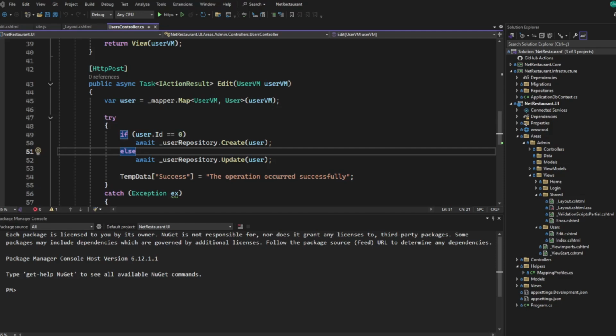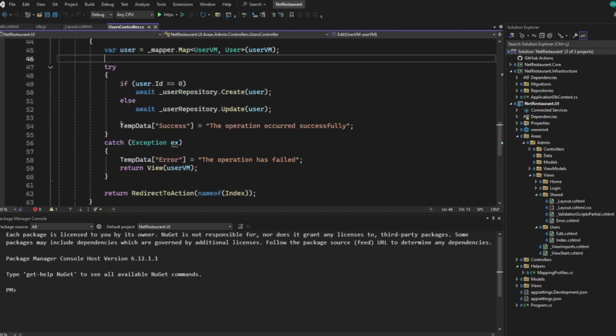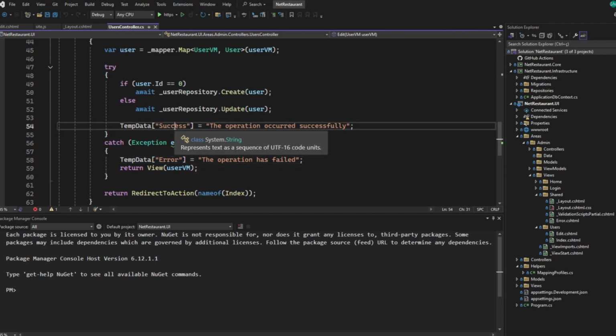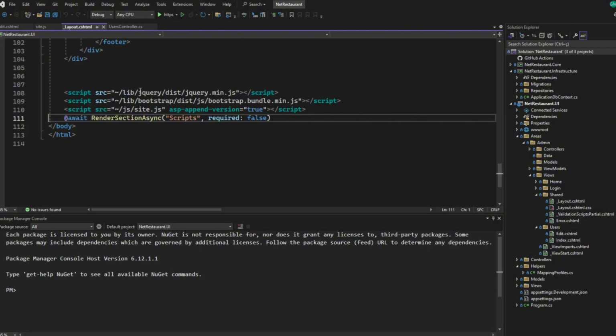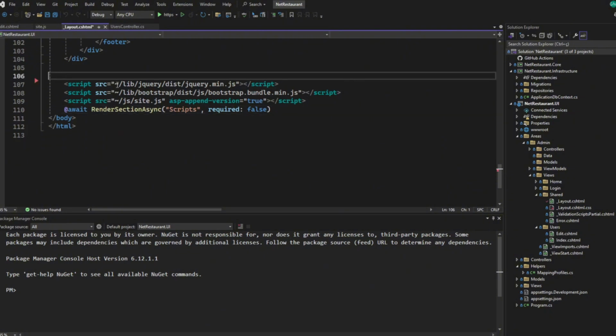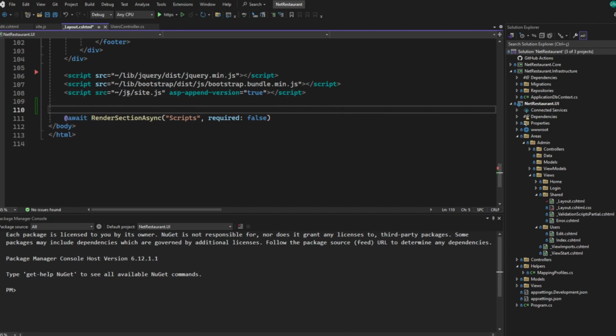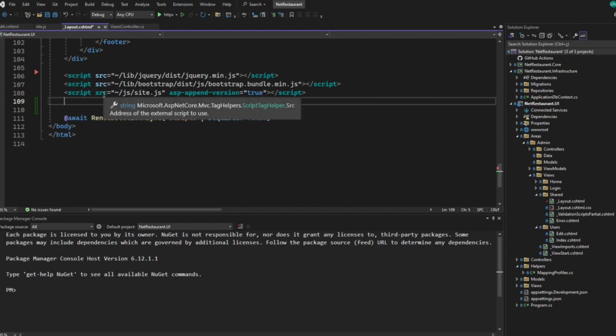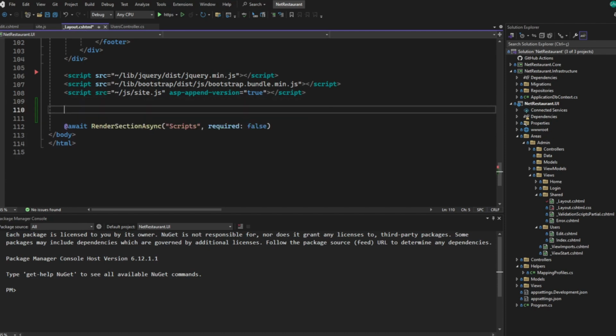Hello people, in this lecture we're gonna implement feedback for the user, and to implement feedback we're gonna use a library called Toaster. Here we are using temp data success and temp data error, but we're not displaying it anywhere. So to display it, we're gonna display in the layout. Every time we have a temp data success or a temp data error, we will display the message to the user.